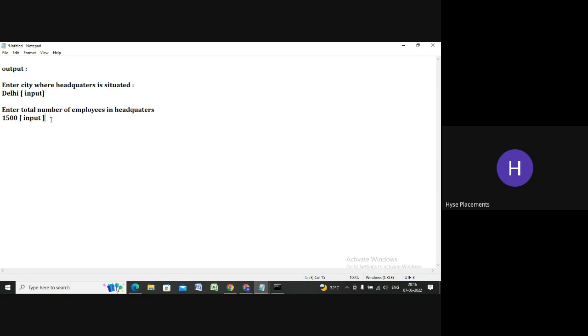Next, immediately it is giving an output for you. Company headquarters is situated in Delhi, where we gave Delhi as input. Keep that in mind. And it must display the message, and has 1500 employees. Keep that in mind. Are you getting the point, my dear students? It is the first block.